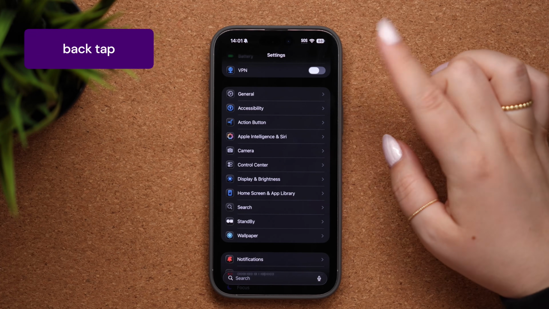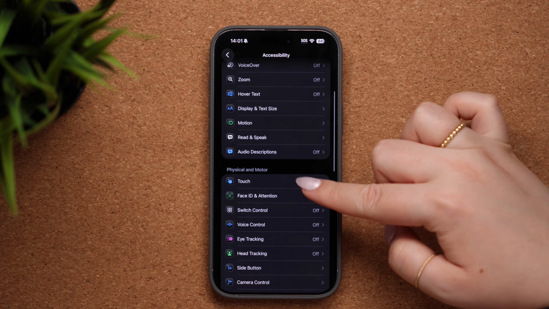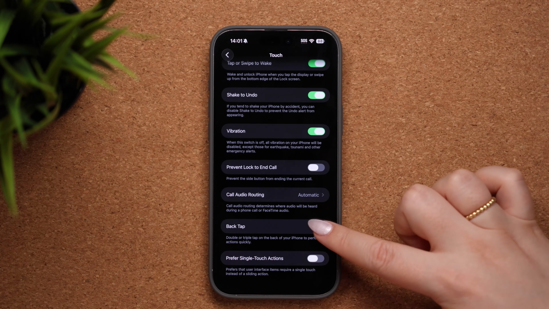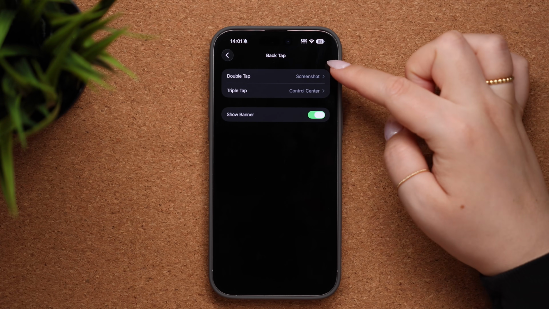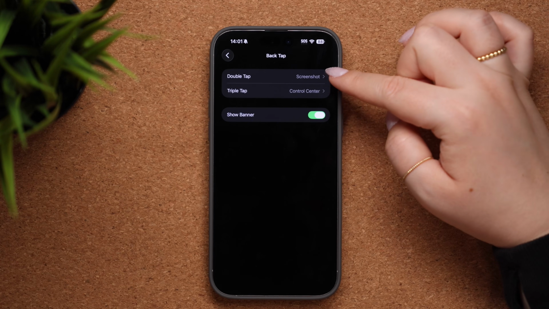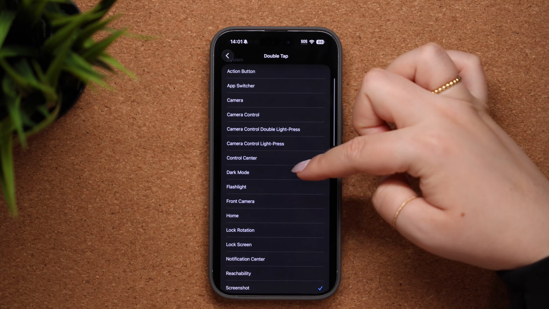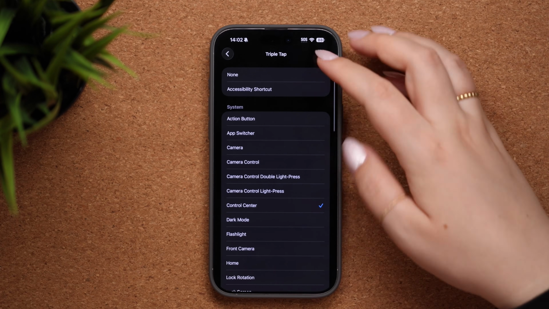Now, if we do go into our settings and into accessibility and head on down to touch, if you scroll towards the bottom, you'll see back tap. This is a super popular feature where you have two options, a double tap and a triple tap. And so you can set them to do quick actions like take a screenshot, switch your phone into dark mode, turn on the flashlight. You have a list for both.